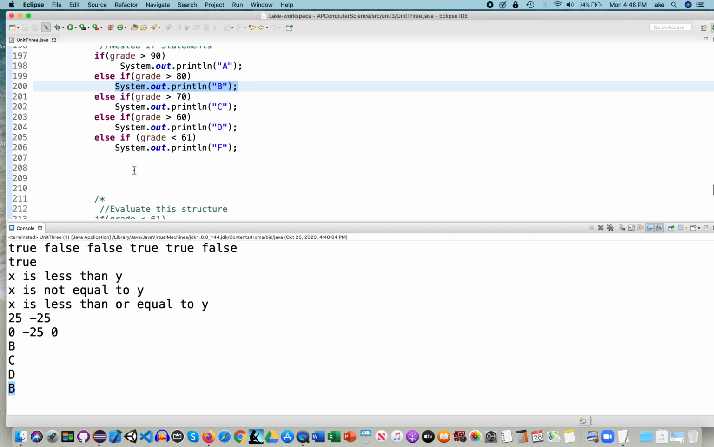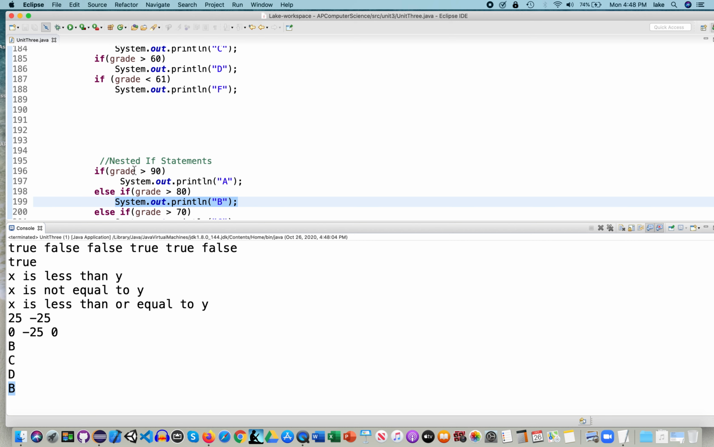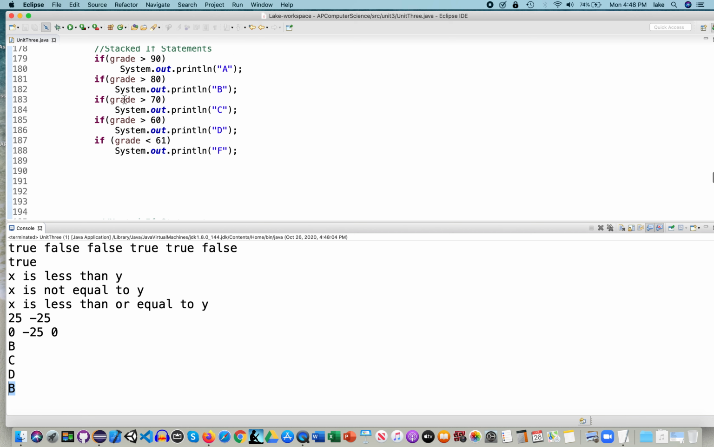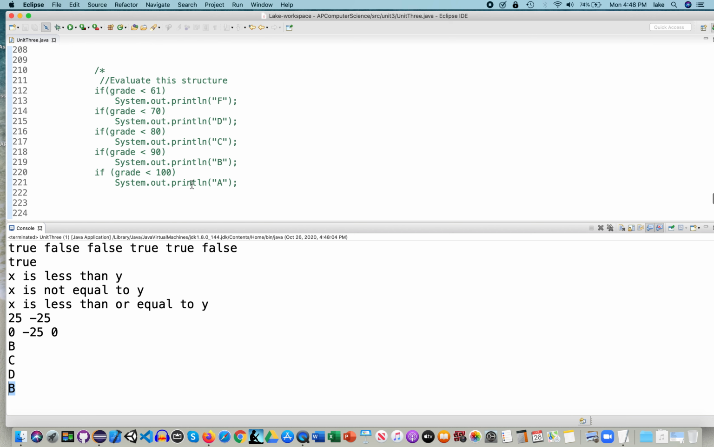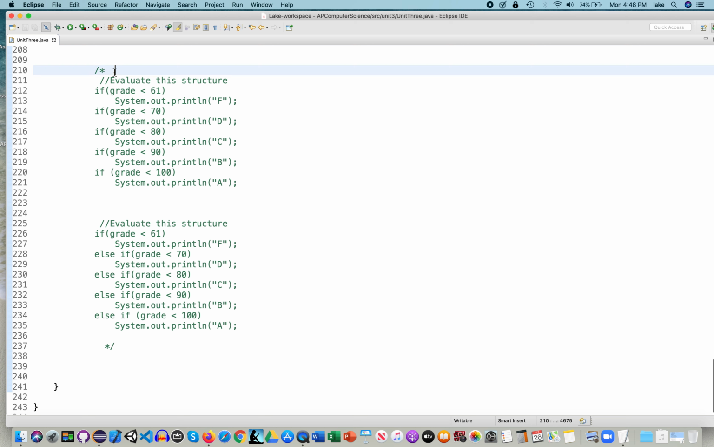So I don't want you to walk away thinking that nesting is better than stacking. Okay, in some situations we do need to stack things, and in some situations we need to nest things. I'm just showing you the differences between them. Now in this grade situation, nesting is definitely better. Moving on to the next one. Let's go ahead and evaluate.